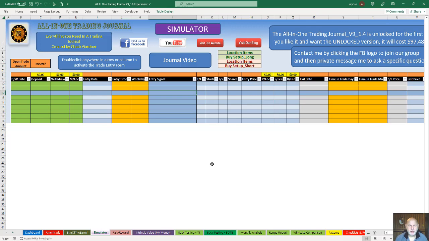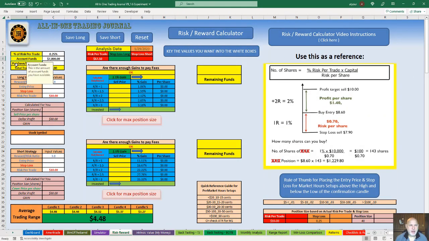The next sheet in this journal is a risk-reward calculator. There are descriptions along the side of this risk-reward calculator that lets you know what each of these stand for. You use the risk-reward calculator by placing your entry price, your stop loss price, and the amount of money you're willing to risk.